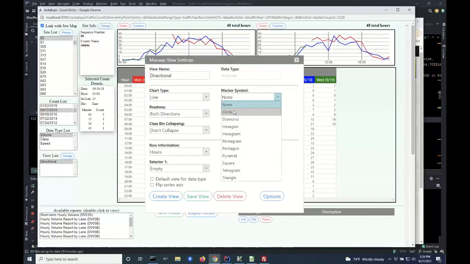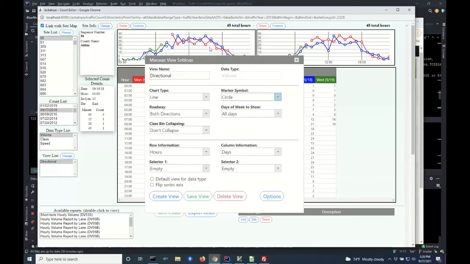You could have marker symbols, if you wanted that to look like circles. You could change what's being displayed. Currently, we're seeing both directions, but you could just look at roadway totals or all lanes.